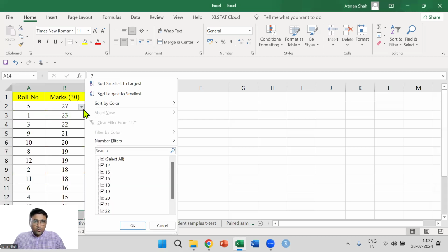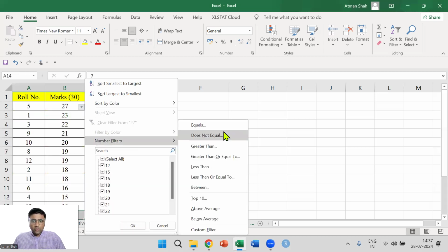So this is how you can use the various filters available. You have equals, does not equal to, greater than or equal to, less than or equal to, between, top 10, above average or below average. I have already discussed this in the conditional formatting, right? So since you have applied the filter, the same menus are available in the filter column.